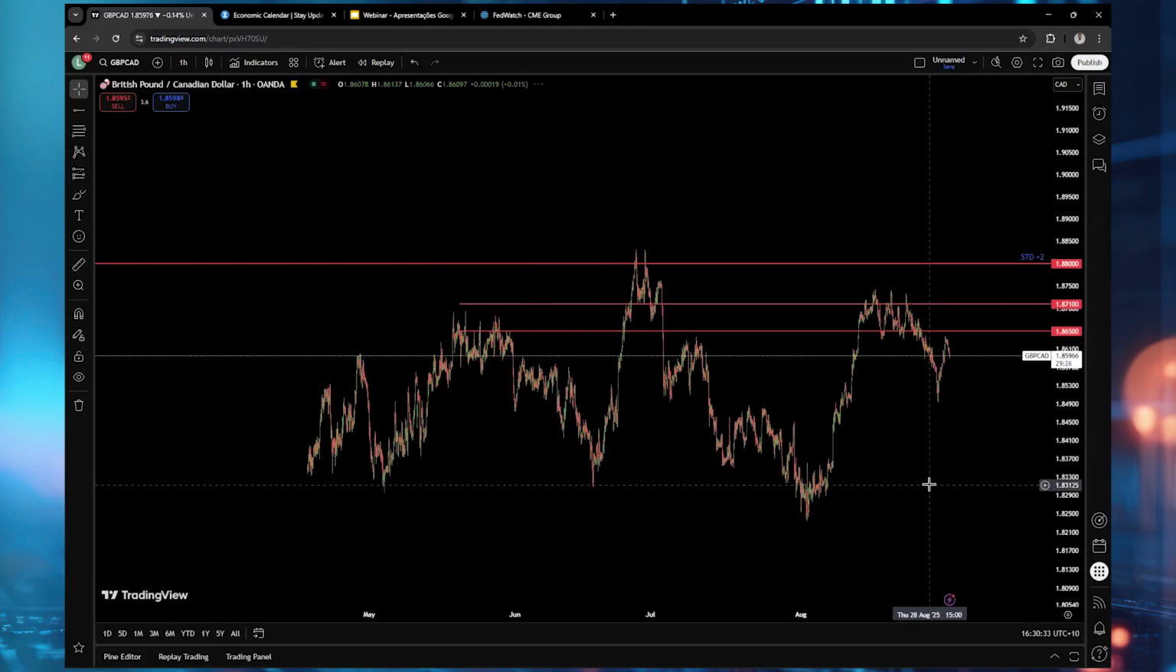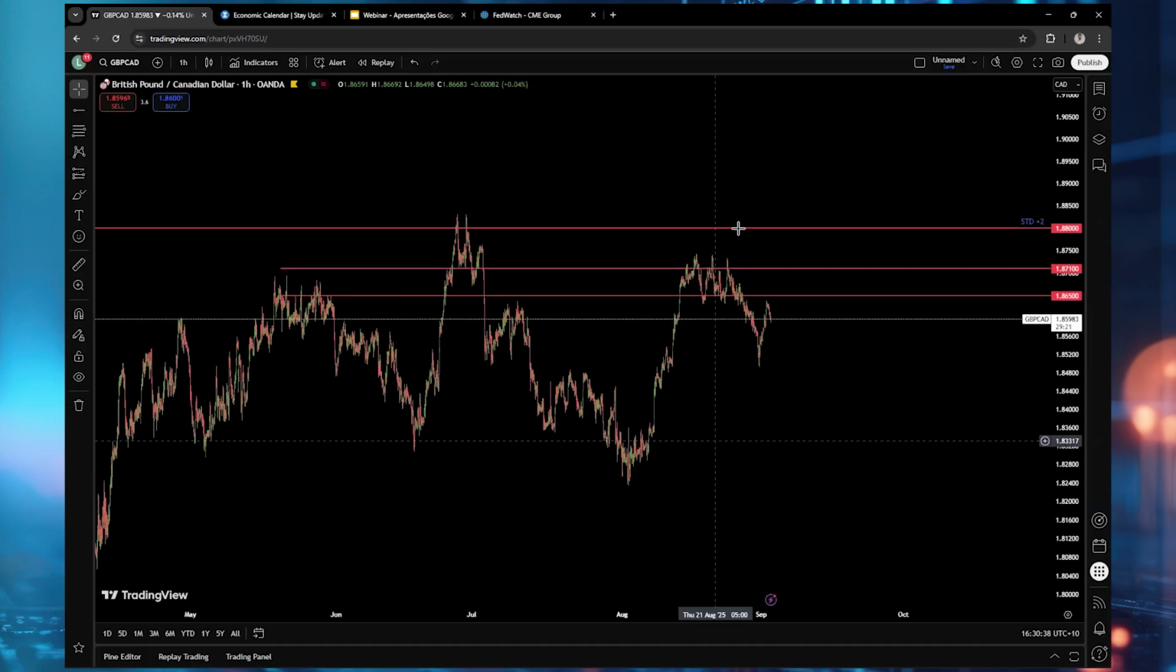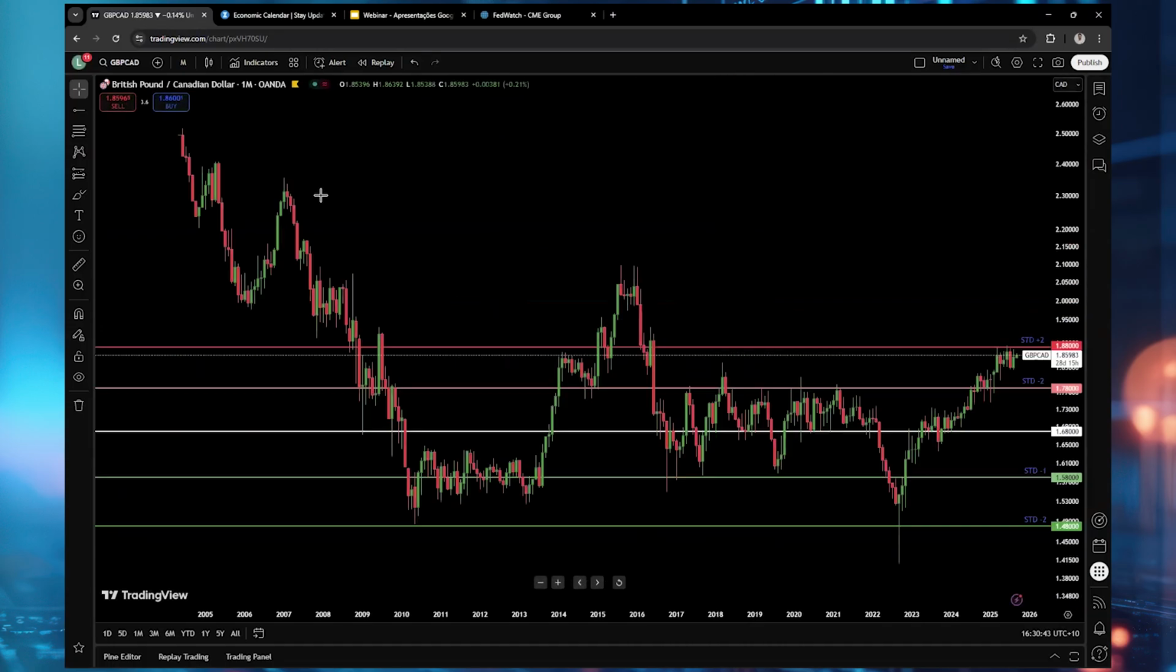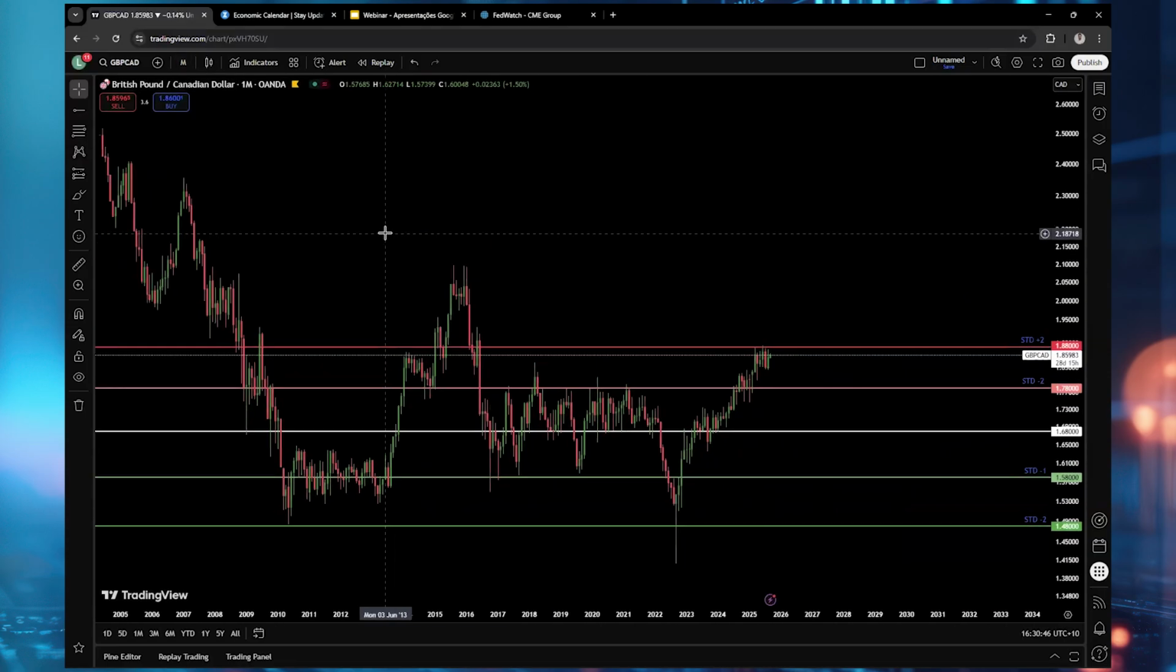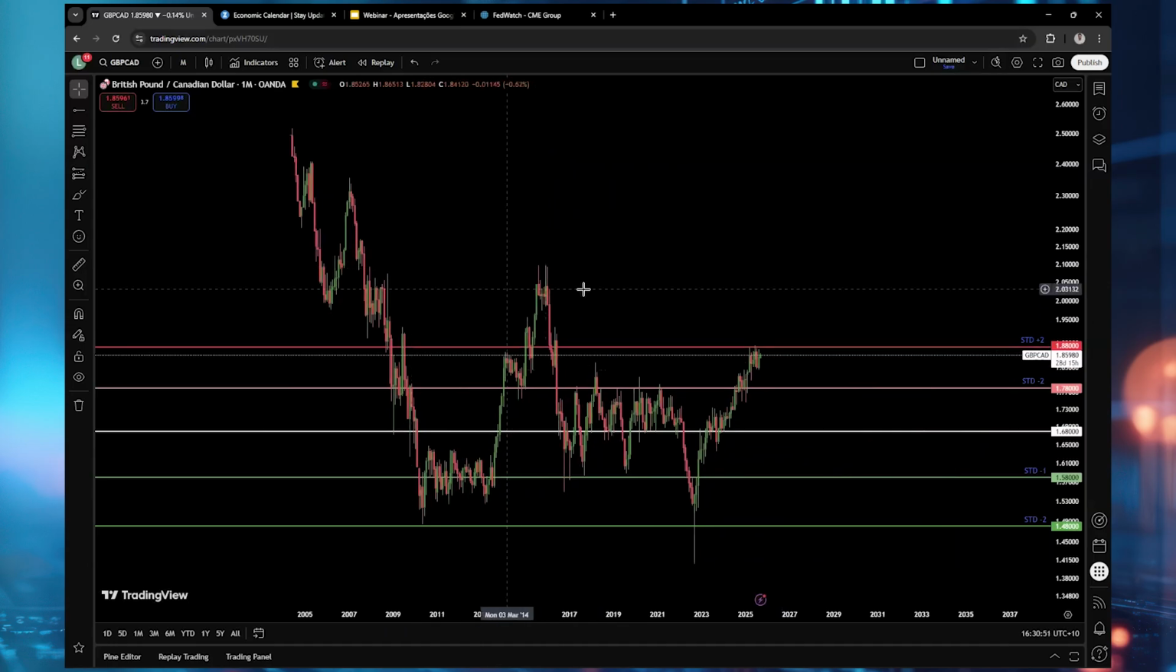So the GBP CAD, I'm looking to short GBP CAD. It's at a very extreme point of the market. If we go to the monthly time frame, we can see that we have been in a consolidation for quite a while, and we've only breached that consolidation once to the upside, in 2015-16. So that's a long time ago. And right now we are in literally the same spot as we were before that break.